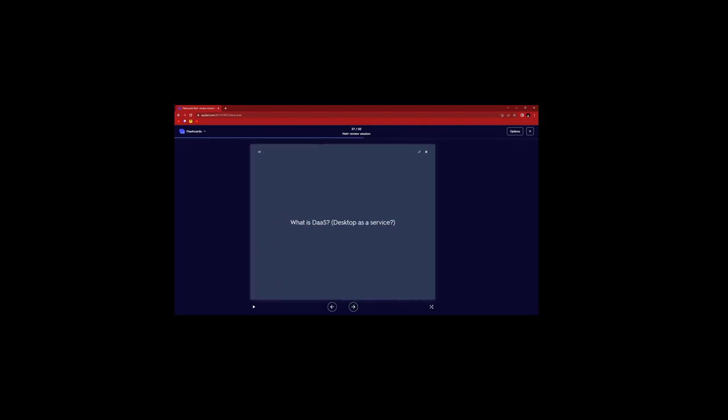What is desktop as a service? Another name for RDP. VDI in the cloud. Virtual desktop interface. So not synonymous with RDP. So desktop as a service, it's as a service. Whoops! I was muted. My bad. So, not the same thing as RDP, right? It's as a service. So it's something offered by a cloud service provider.